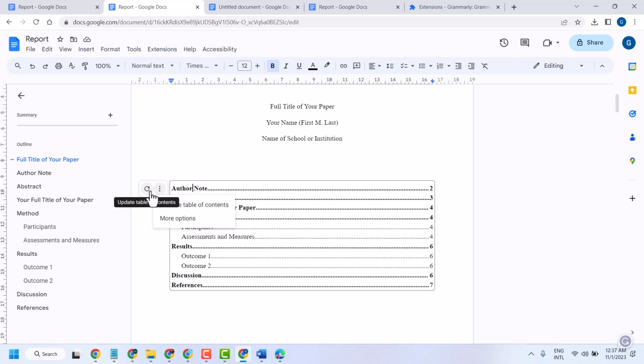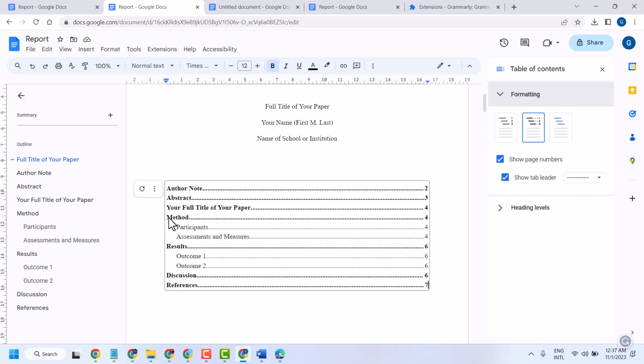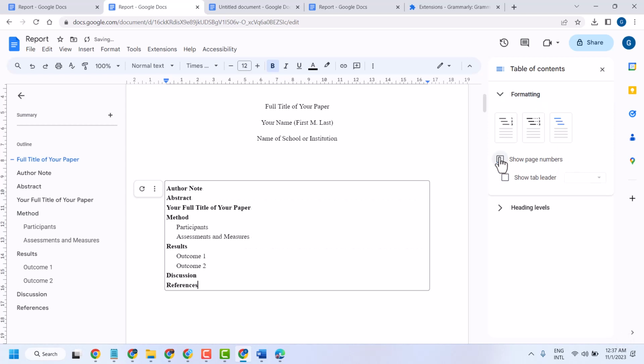so you can refresh. So to update, just click on this refresh. Once you click on these three dots, so there are some more options. You can show or hide page number.